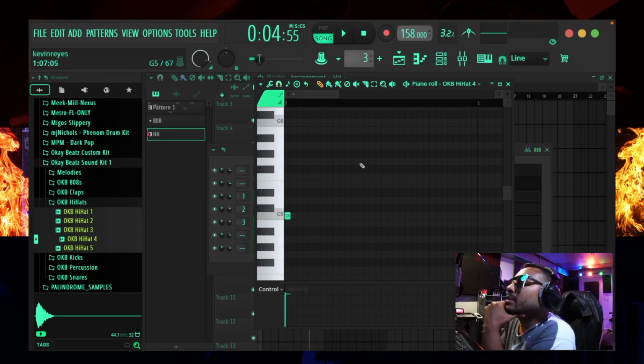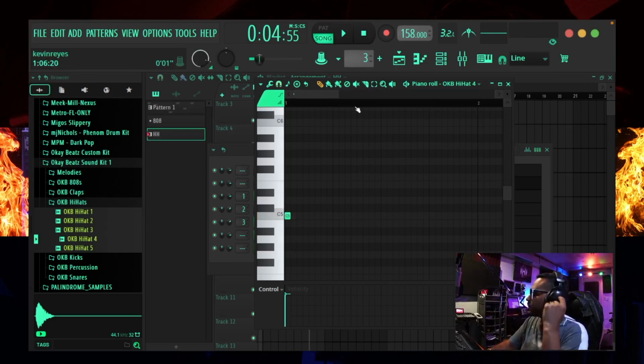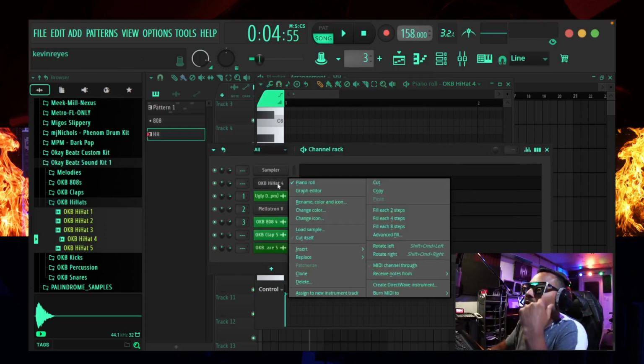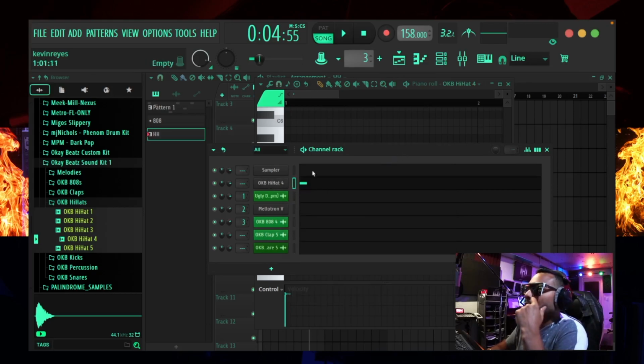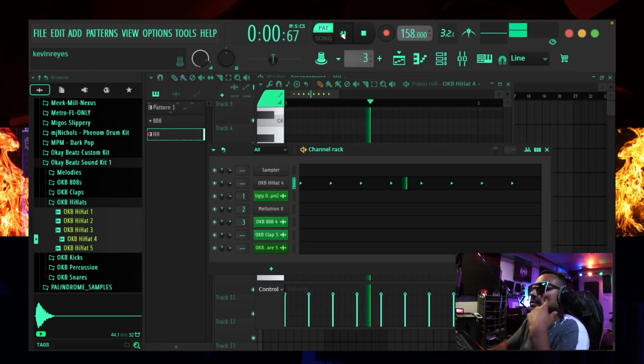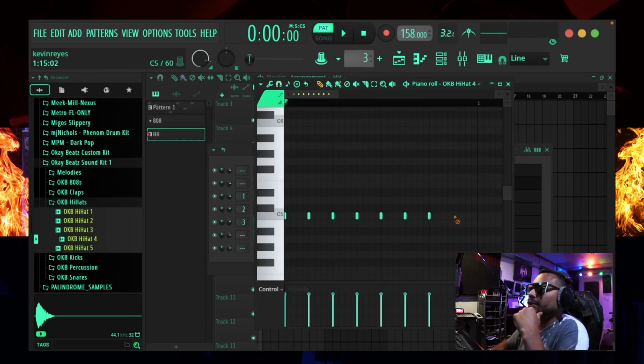Most people right here would have just gone into the channel rack, right clicked on the hi-hat and said fill each 2 steps, and that would have done this right here. That would have made that basic pattern right here. Listen to this. But we want to get a little bit more funky and creative with it. I'm not gonna do exactly that.